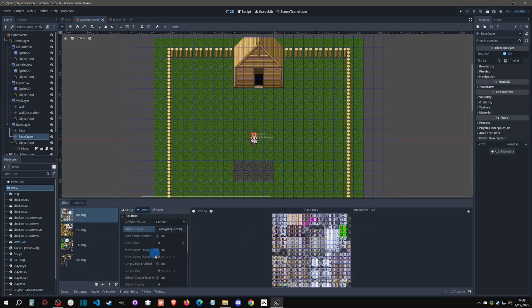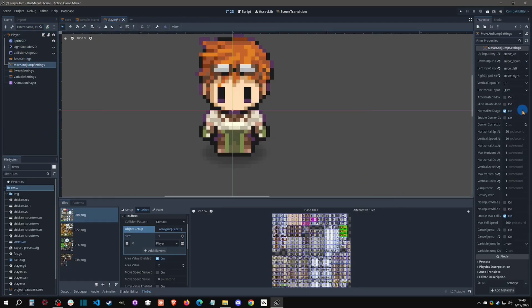And then we're going to go to the area value right here. We're going to say this one's going to equal 2. And then we're going to make it on contact with the player group. Okay, so now it's on contact. And since the fence is collision for the player, this will work when the player is actually touching the fence. So now let's make ourselves a little faster because I think that it's pretty slow for the base movement.